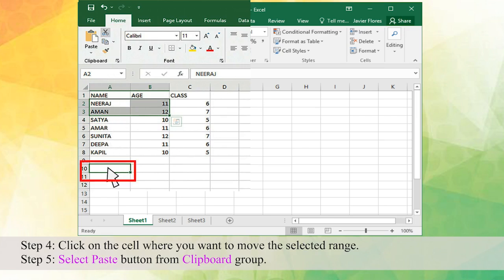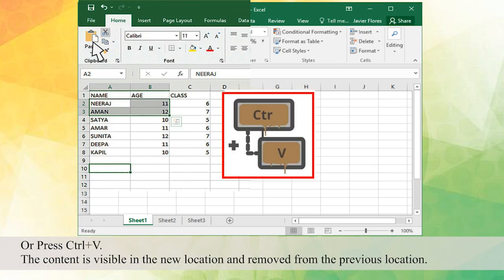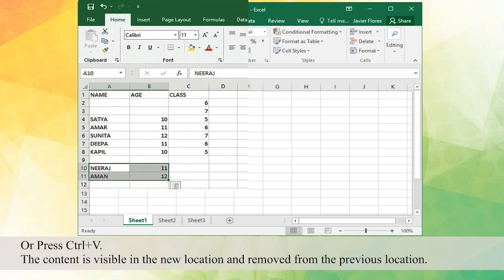Step 4. Click on the cell where you want to move the selected range. Step 5. Select Paste button from Clipboard group. Or press Ctrl+V. The content is visible in the new location and removed from the previous location.